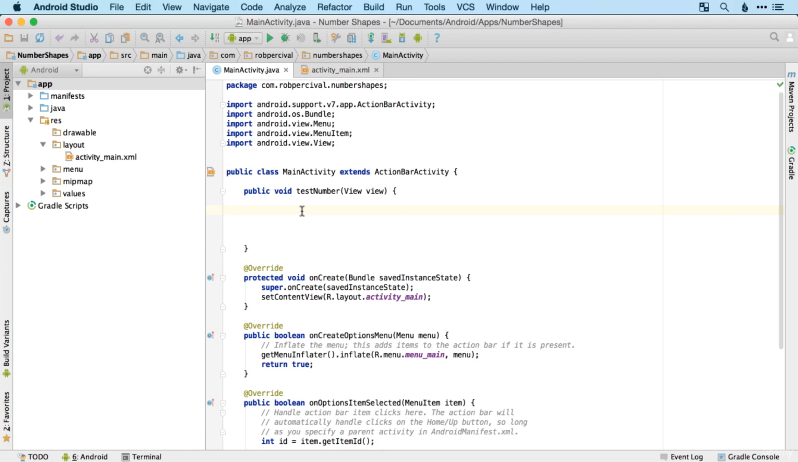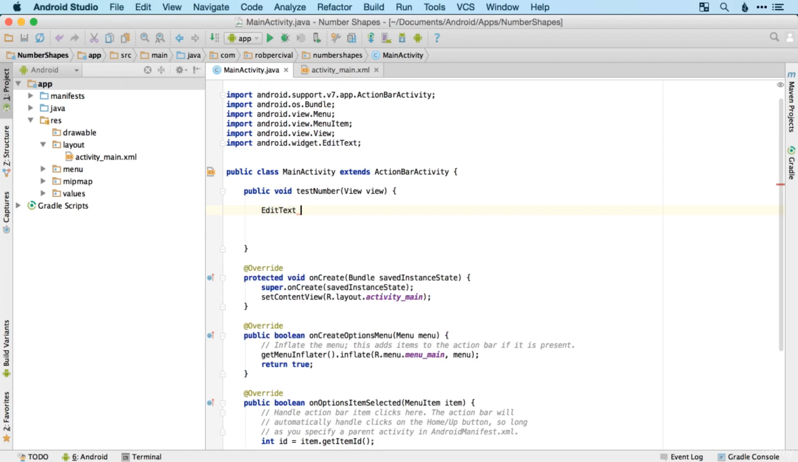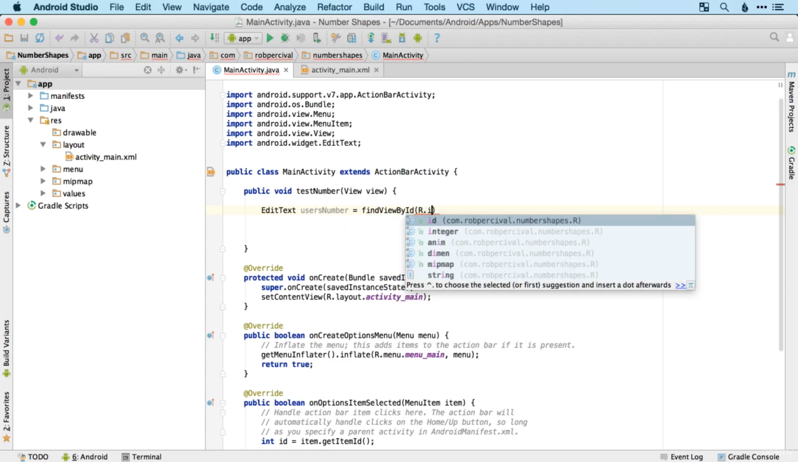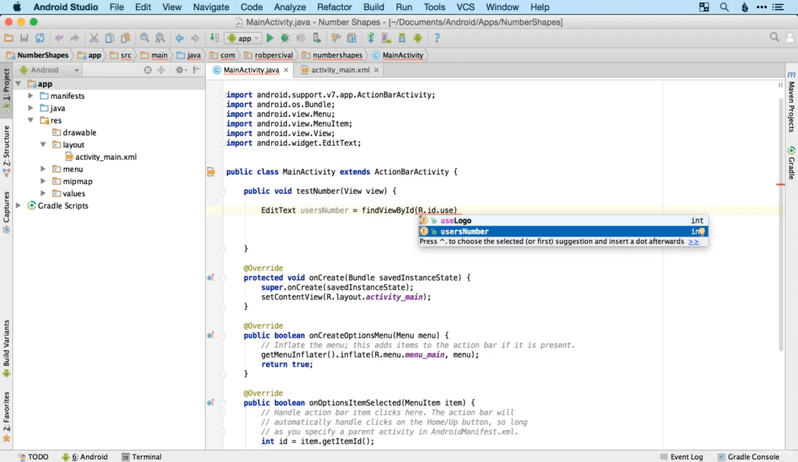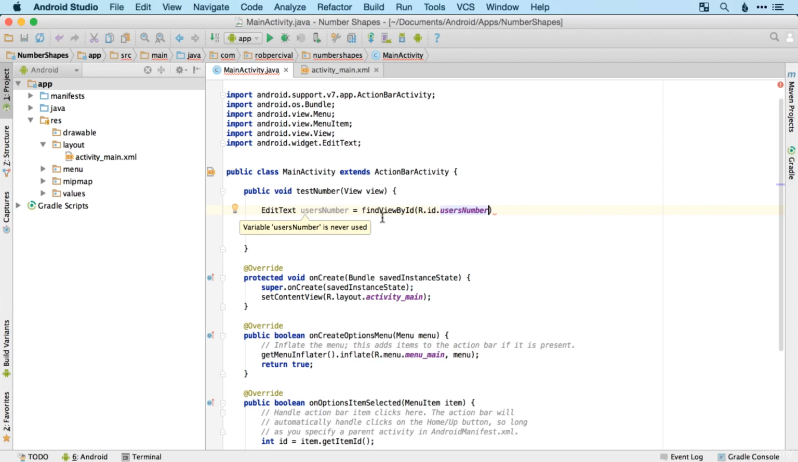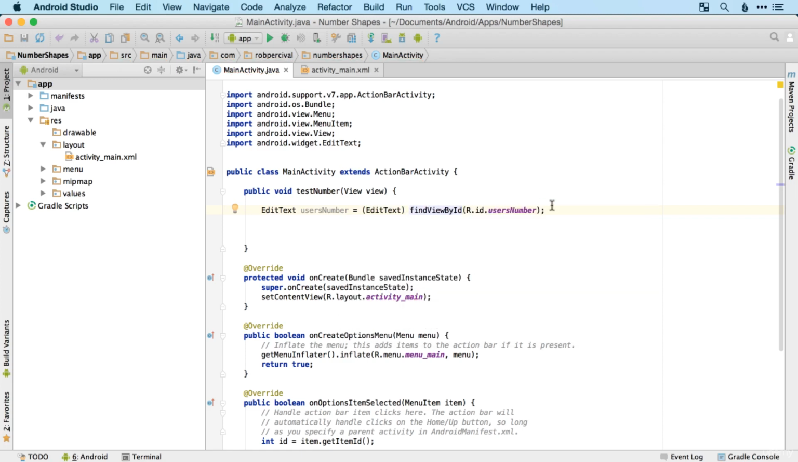So we're going to create an EditText. I'll call it userNumber. And we're going to findViewById, and we use R.id.userNumber. There we go. And remember, this is a View but we want to convert it to an EditText. So we put EditText in parentheses beforehand.